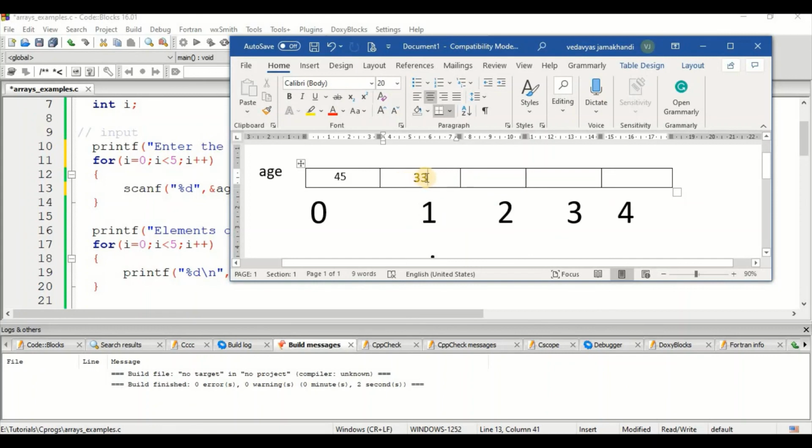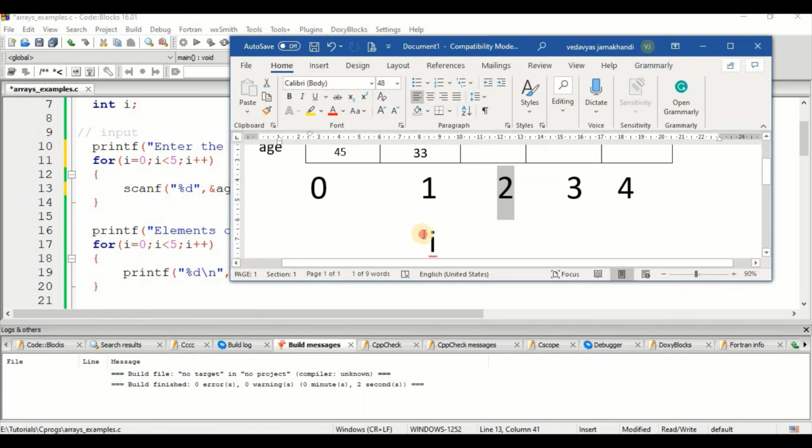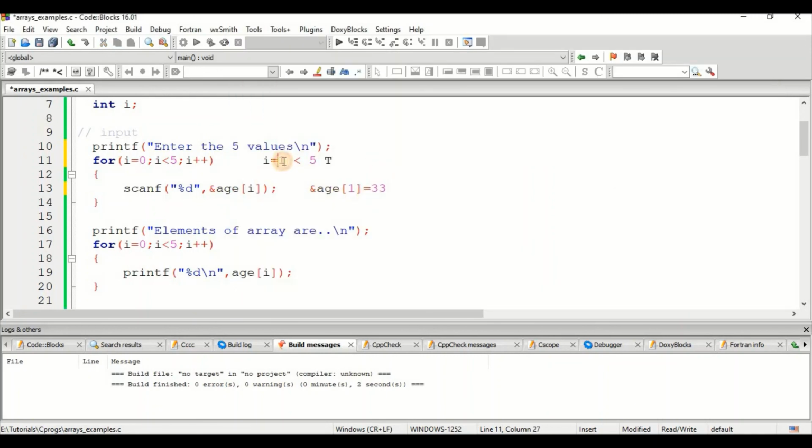Once 33 has been inserted into the array, next it should move to room number 3. What is the index of room number 3? 2 is the index. So now I should be pointing to 2. What will be the value of I? I will be incremented because the control goes back to the beginning of the loop. 2 is less than 5. Yes, it is true. &age[2].